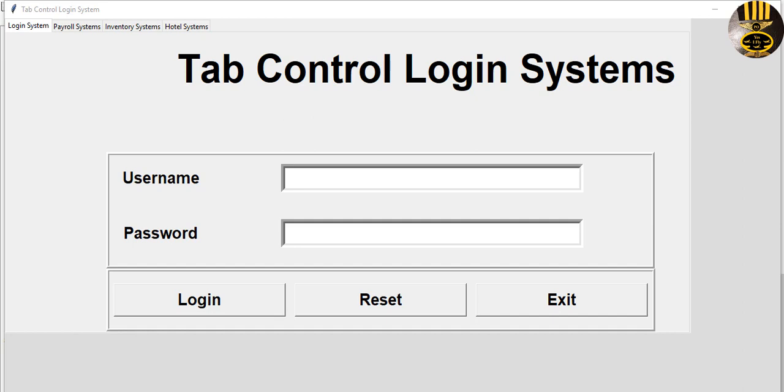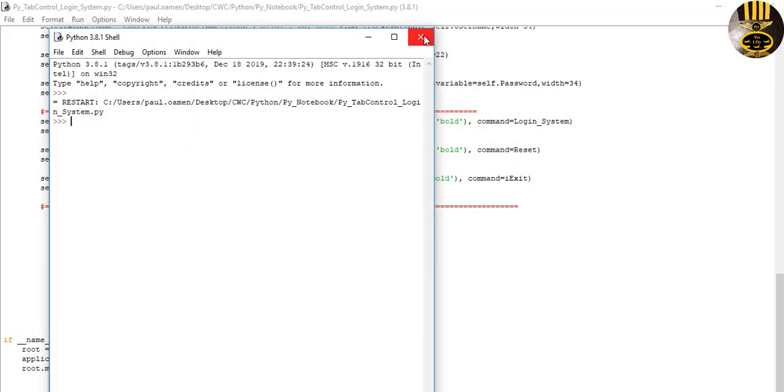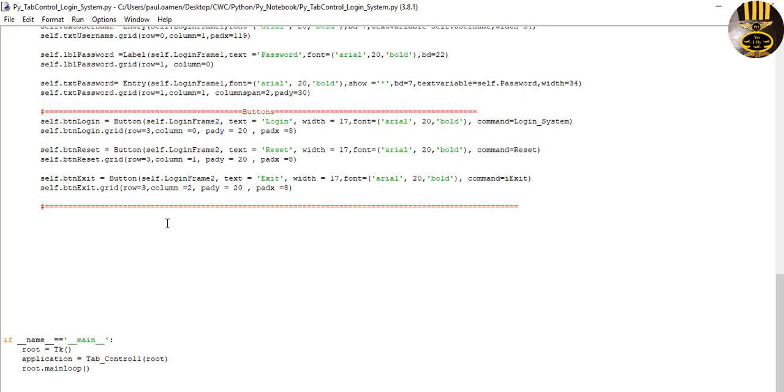And welcome back to the second part of the tab control login system. Now I'm going to have to exit out of here, and let's try to put finishing touches to this.